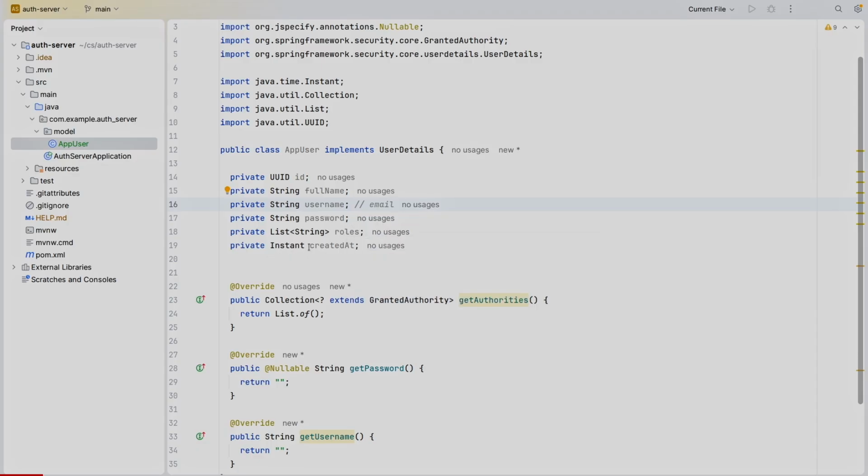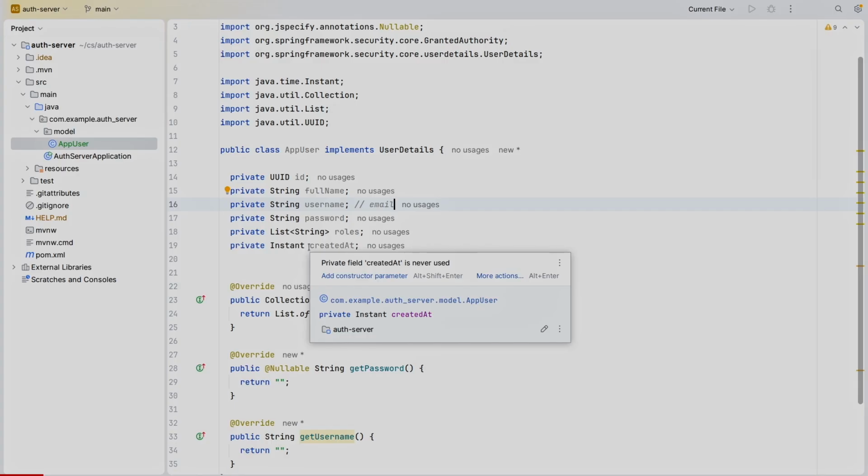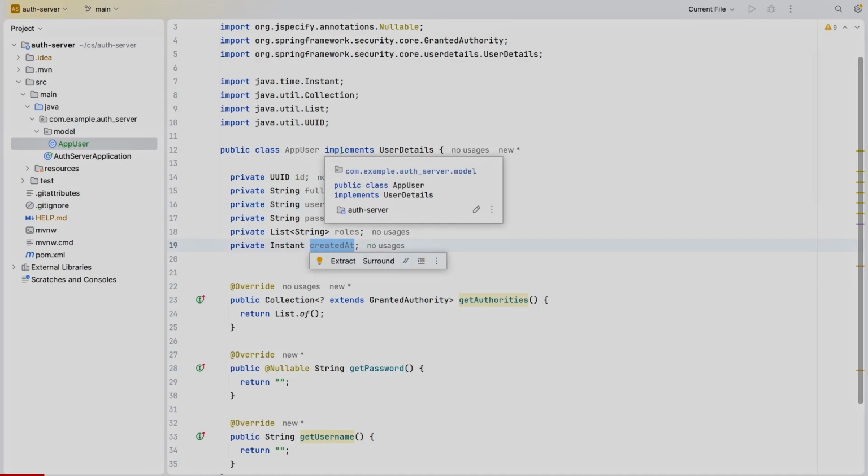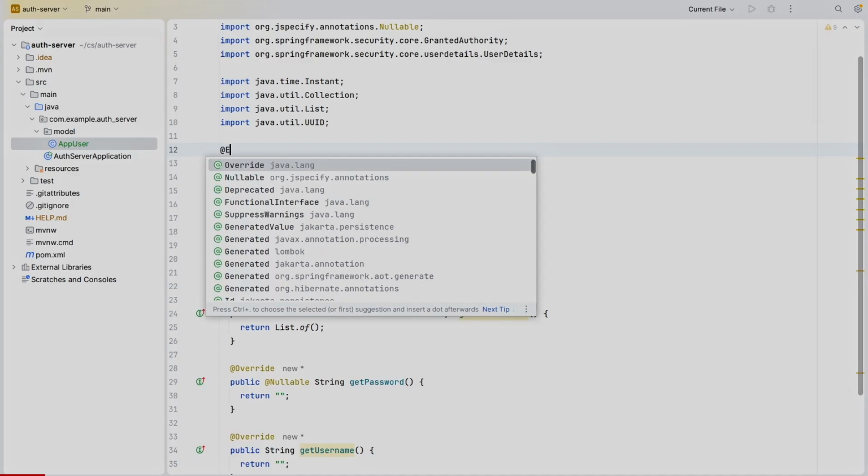Then we want to also store at what time this user entity is created. So for that we have the created at field. So these are the fields that we need. Now in order to map this class to a database table, we need to mark this class with Entity. So let's do that.